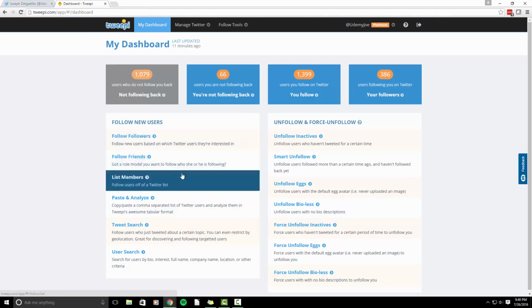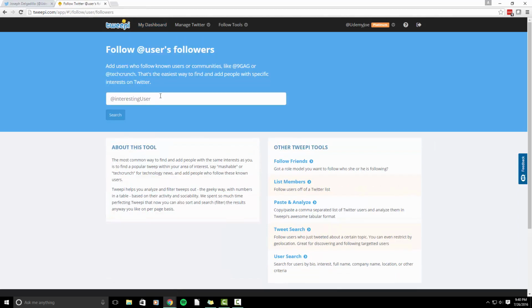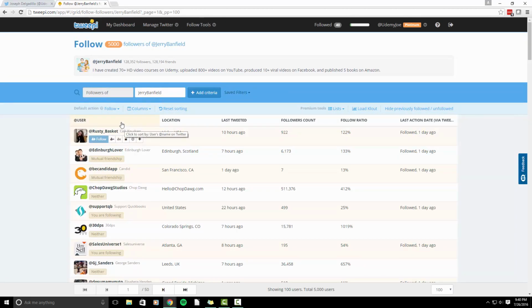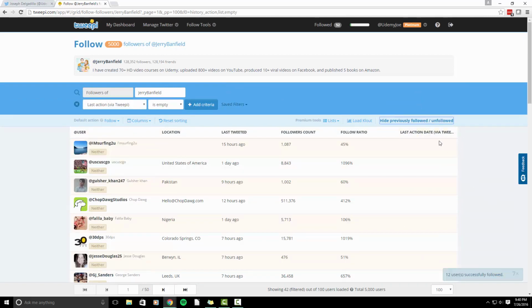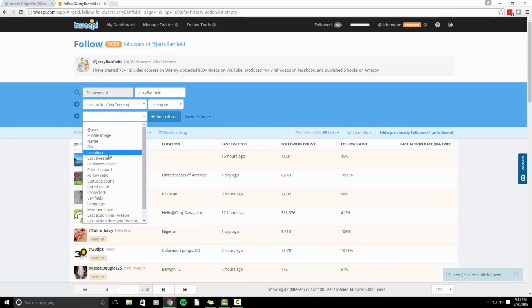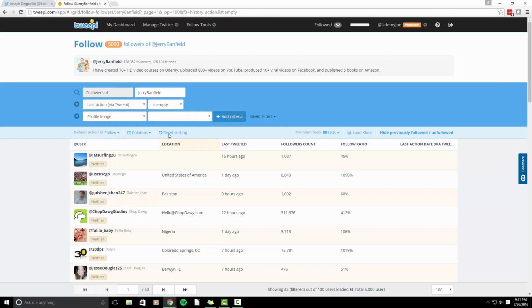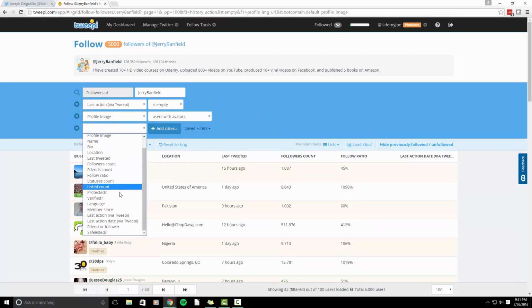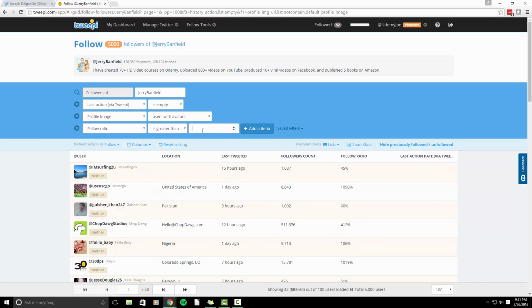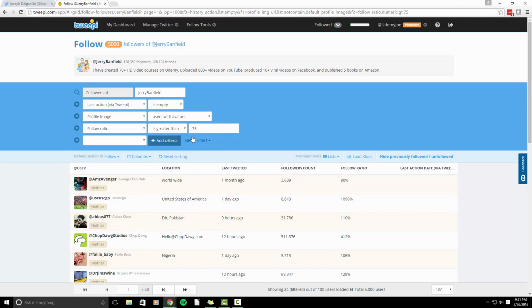But the one last thing I want to show you is if we go back to the follow followers, and this is what we have been using previously with the free version of Tweepi, a nice little time-saving tool is we can actually hide previously followed profiles now. So we only see new profiles. And then if we go to the filters and we add back our original filters. So we'll go to profile image, users with avatars, then friend or follower, so we're already hiding that, and then let's go to follow ratio greater than 75%, and we'll do less than 125%.